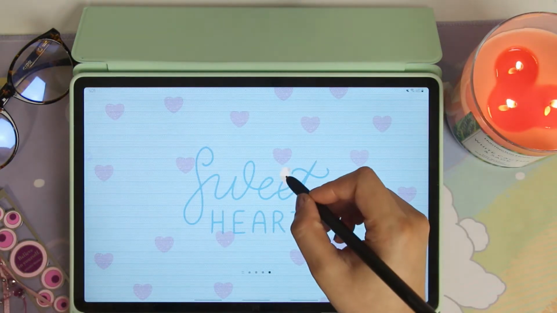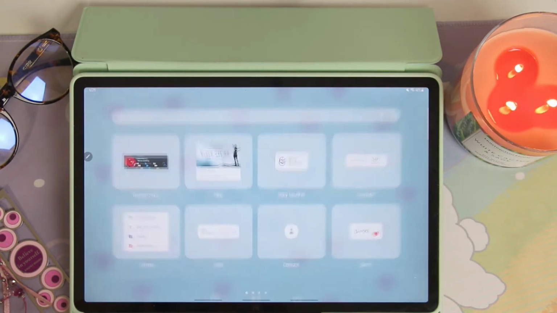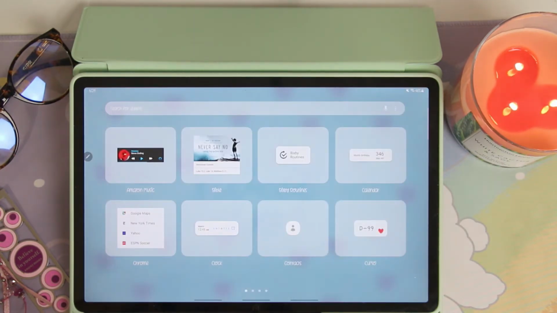So on this page, we're going to hold this down. So for those of us who don't know how to do widgets, this is the perfect example. So we're going to click on the widgets function.